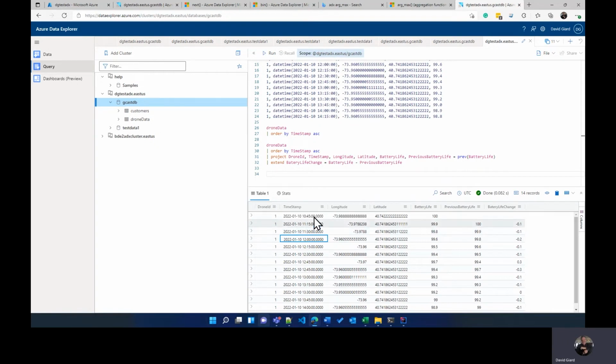If I did it by hour, it would essentially roll up all of the rows for that hour into a single row. Now, if you roll them up, that brings up the question: which one am I going to use? Do I want to present, for example, the battery life at that time? Do I want to present the first value in there or the last value? Do I want to average it or whatever?